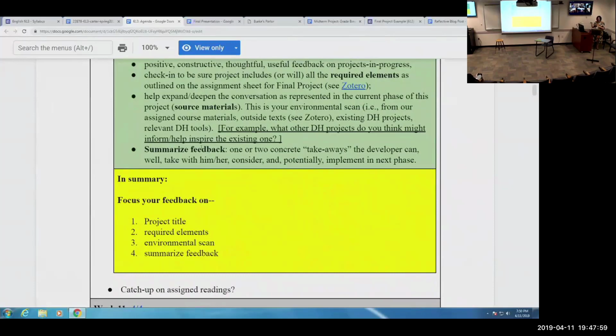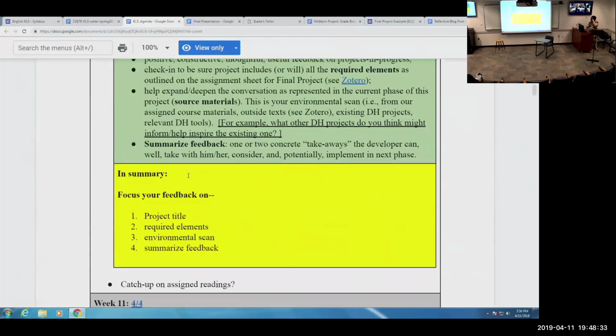And then the main thing that we can spend time on is the environmental scan, because we can help expand and deepen the conversation as it's represented in the current phase in your source materials, your digital humanities projects, your assigned text. So for example, what other digital humanities projects have you encountered that might inform or inspire the existing one? We'll just throw out some other sources that the author or creator may or may not find useful, or may already be familiar with, but let's just talk about those. And then just summarize, give them a couple of takeaways.